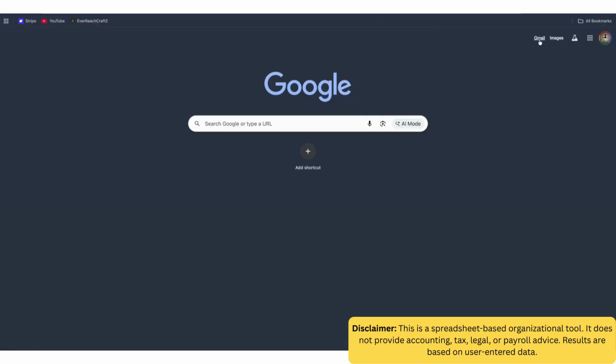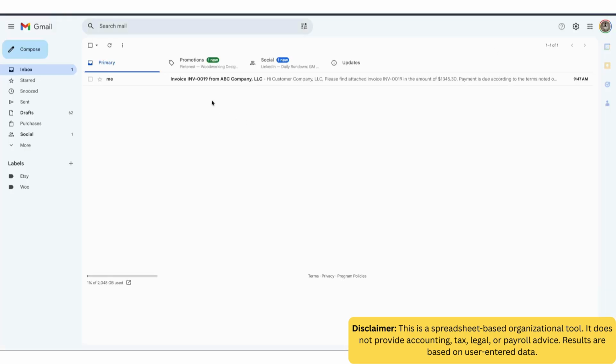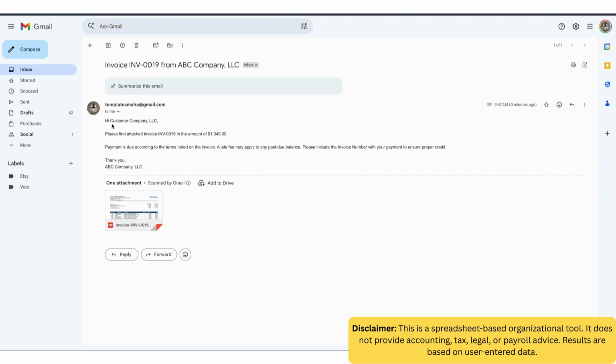So let me just go here. So you can see that it automatically sent, right? So you can see invoice 19 from ABC Company LLC, and it'll say hi customer company LLC as an example, right? So when you update the customer name, it will say the customer name. Please find attached invoice for the amount. Payment is due according to the invoice, right? And then you can see that it's attached here.